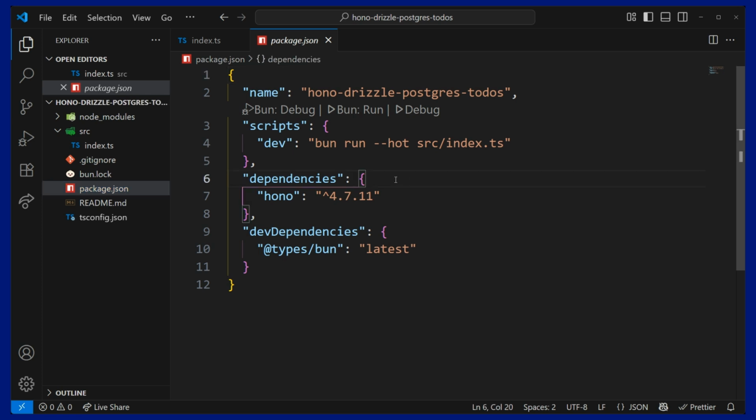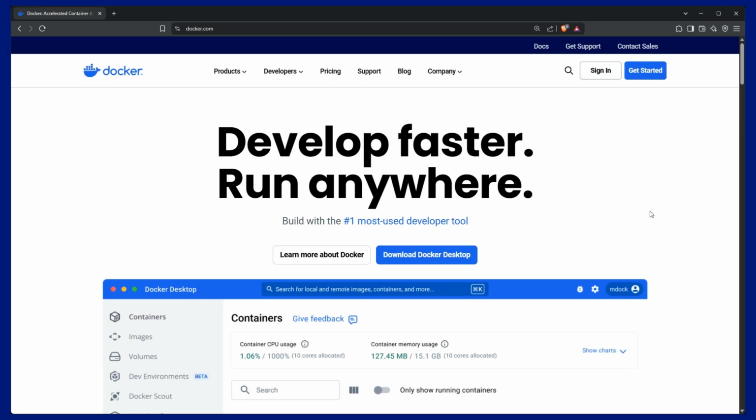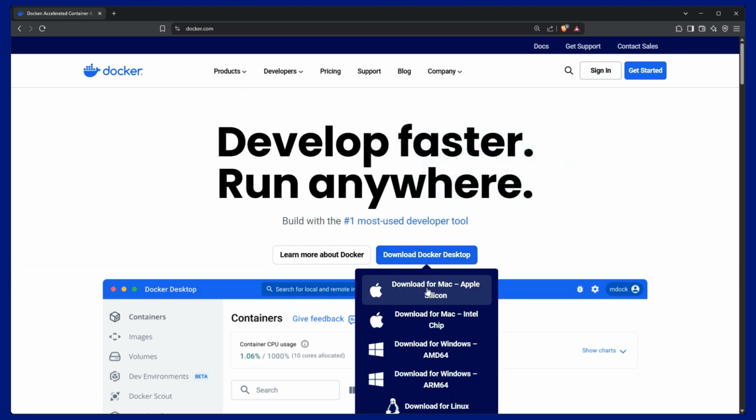So the first thing I want to do is get our database up and running, and to do that, we need Docker. So if you don't have Docker installed, you can come install it on their website, docker.com, come check out this button and then pick out the one for your operating system.